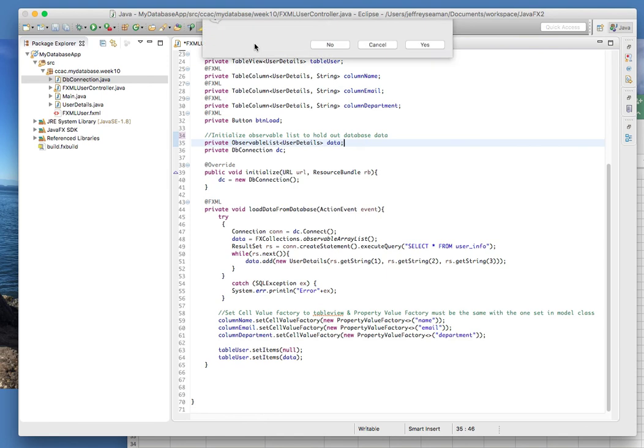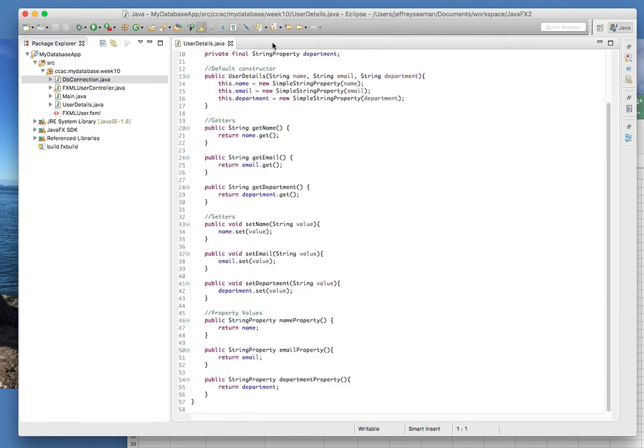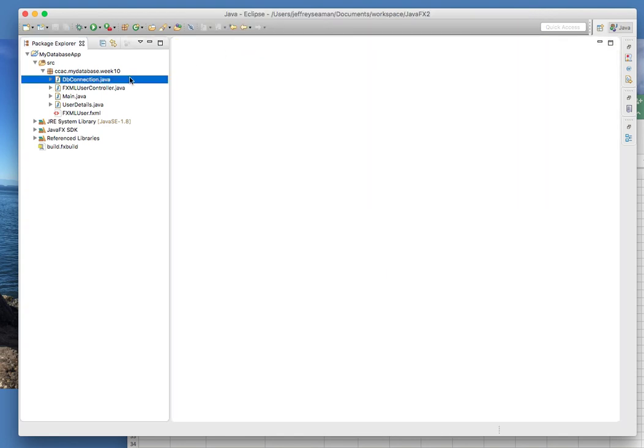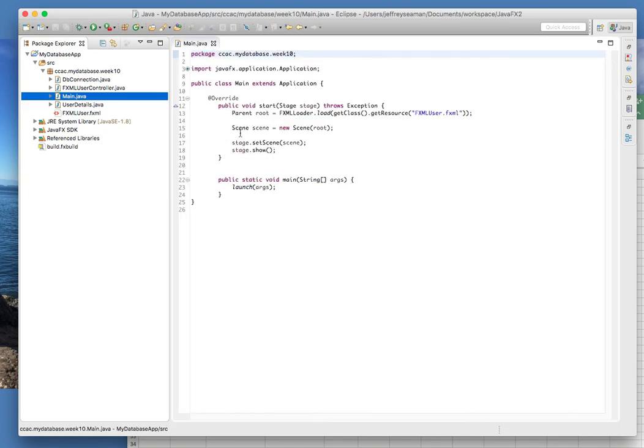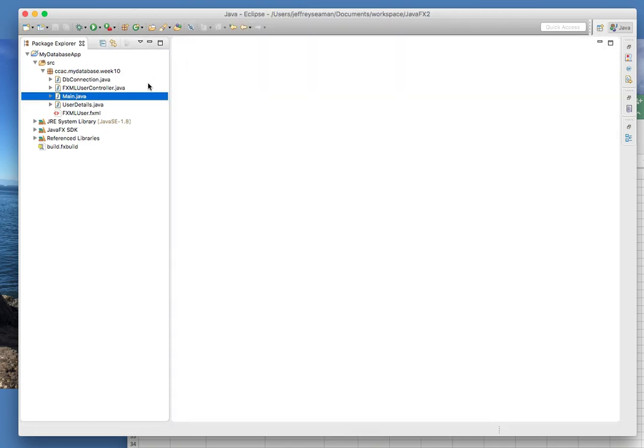Okay. So I'm going to close out of this. Yes, I definitely want to save this. So right now we have the database connection, the user control, the main area. Make sure if I don't have anything there, that looks good. My user details. So we have 5 classes is what we want. All right, so now we're going to program the screen.